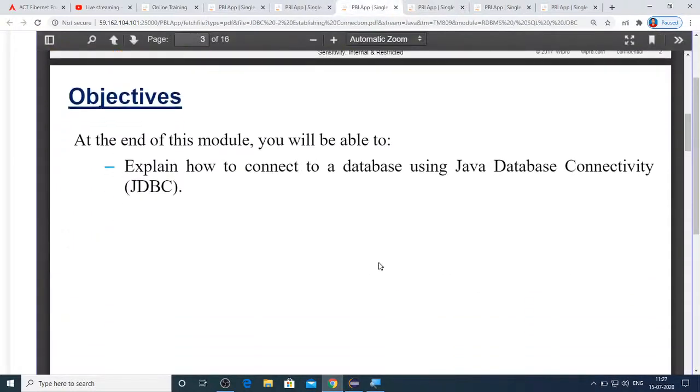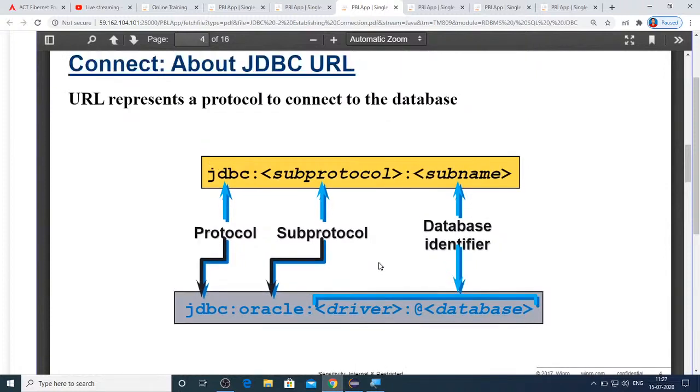Next, establishing connection. I think I have already told you, everything while creating the program itself. So you will be using jdbc colon subprotocol. In our case we are using Oracle, so jdbc colon oracle, and then the subname, which is the database identifier, where you use the driver name colon @ database. That means for connecting to the database you require the port number, the URL, and the password. So the same thing here also. The driver we are using is the thin driver.